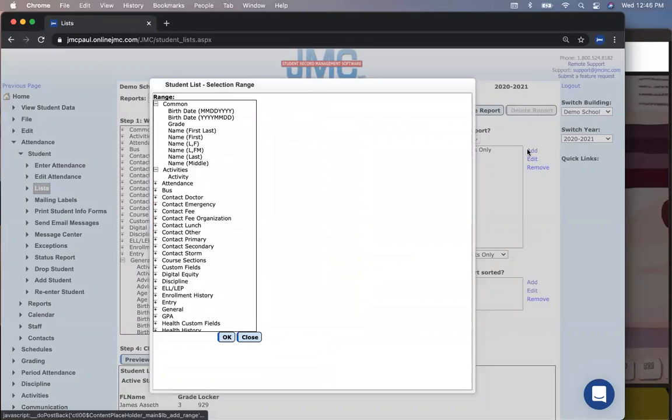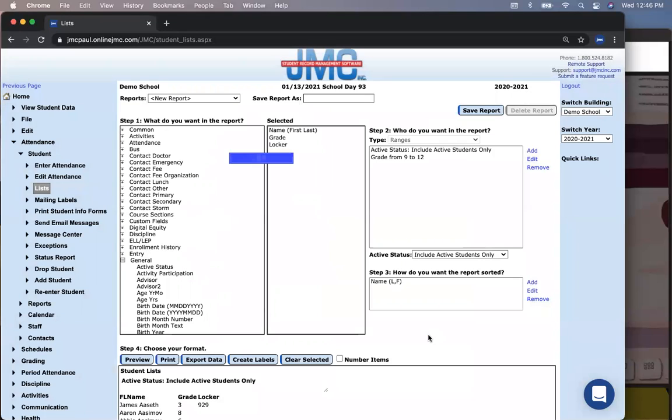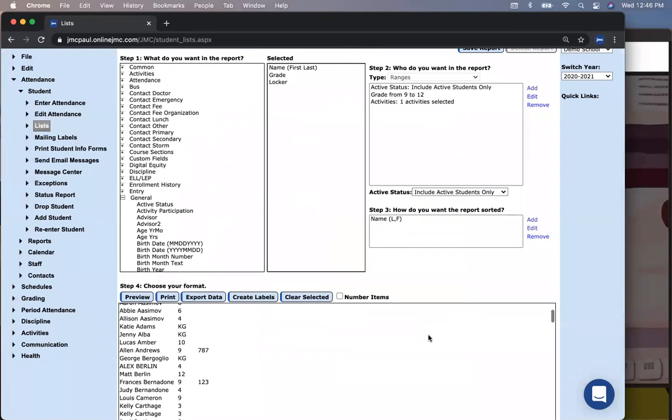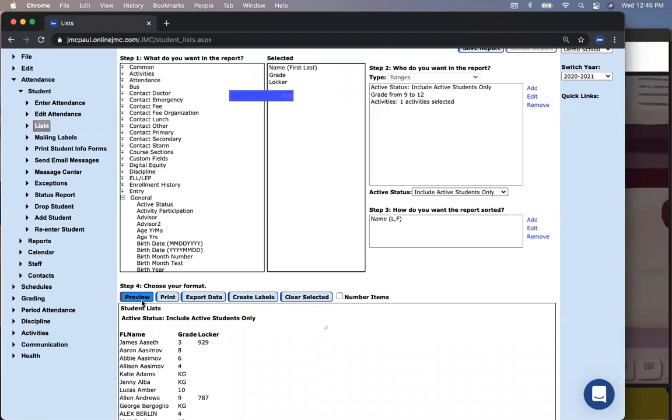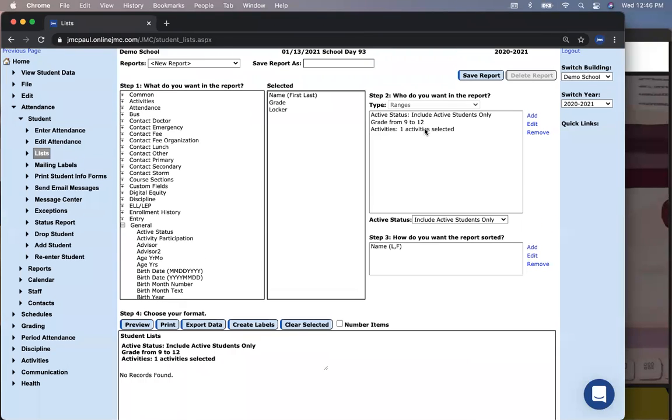I could click add again. So I'm adding another filter, choose my activity. And I can choose baseball high school because I think I've got some students in there. Like I said, this is my demo database here. All right, so now what I'm going to do is preview this and you're going to see it change, right? I've got 3rd grade students, 8th and 6th right here. So when I click preview again, it's now going to show me, oh, I've got no students in that activity. So let me see if I've got another activity here.